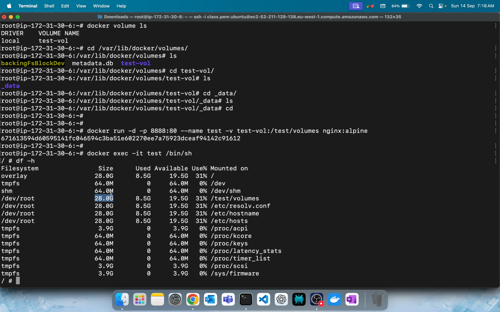As I told you, we are creating a volume and mounting it. There is no size limitation. The size will be the limit of your disk size, of the system wherever you're running it. So we cannot set a size limitation for this volume. We can use the whole system size. That's why the 28 GB is the system size.